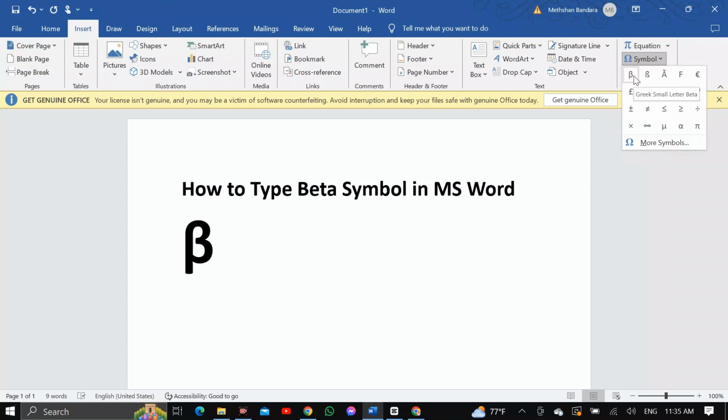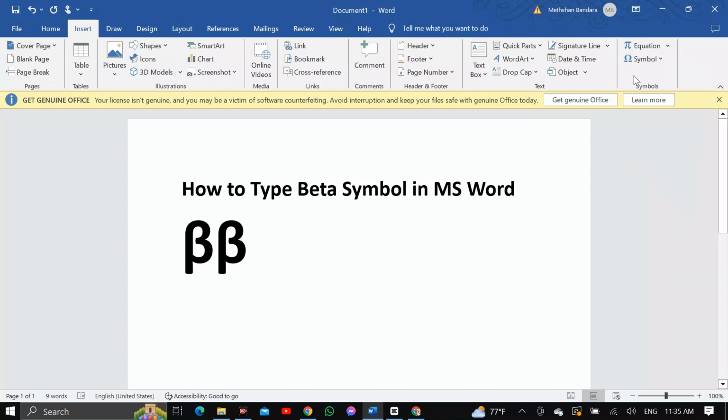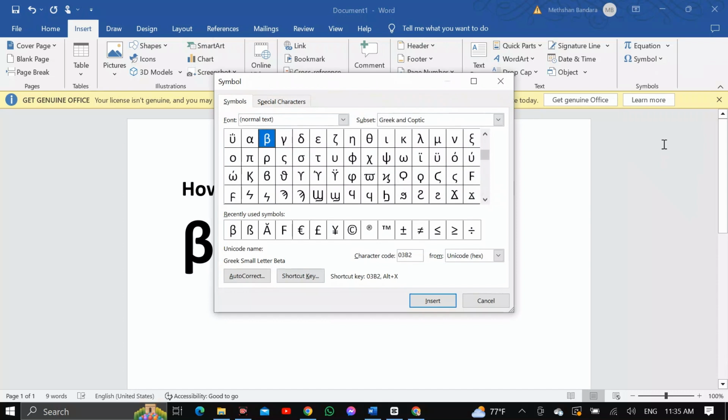If you can see the beta symbol right here, simply click on it, and it will be inserted into your document. But if you don't see the beta symbol in this quick list, don't worry. Just click on More Symbols at the bottom. This will open a new window with a wide variety of symbols here.